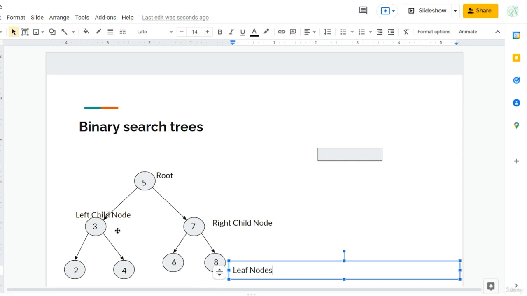Then the nodes below the root node are called child nodes, and the nodes on the left side of a tree are called left child nodes, and the nodes on the right side of a tree are called right child nodes. When we consider a subtree, we can also call this 7 a root node, 6 a left child node, and 8 a right child node. When a node does not have any child associated with it, it is called a leaf node.